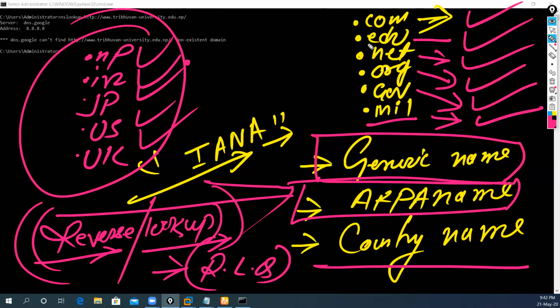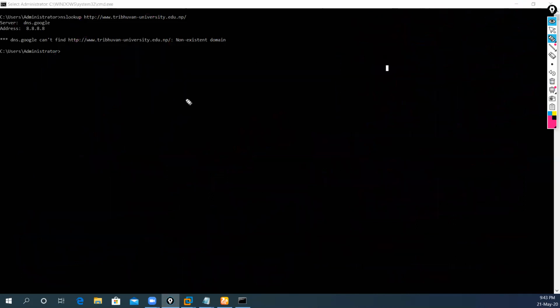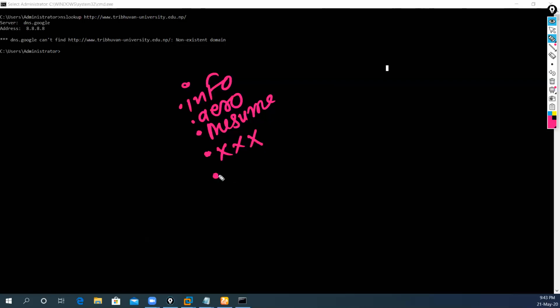And there are also some auxiliary or supporting extensions, generic names also. Those are like this: .info, .aero, .museum, like XXX, and .pro.